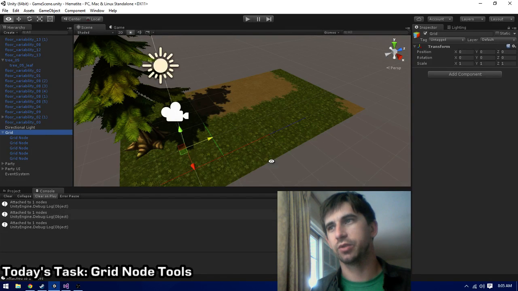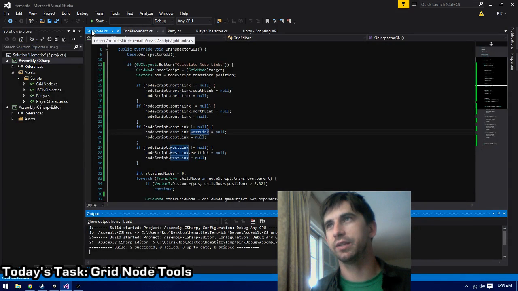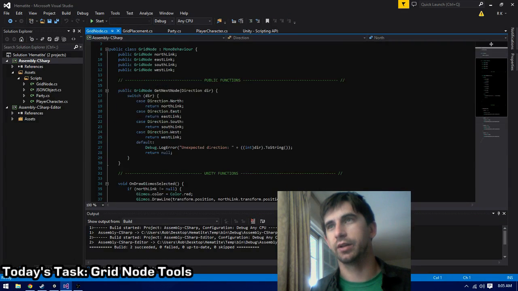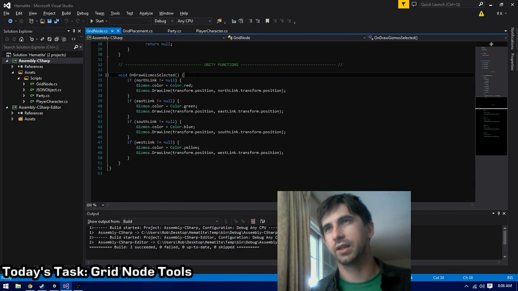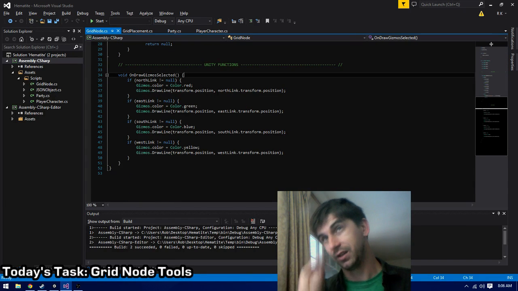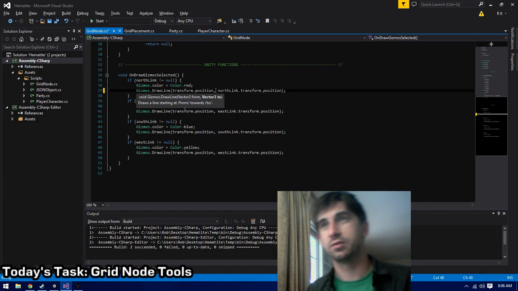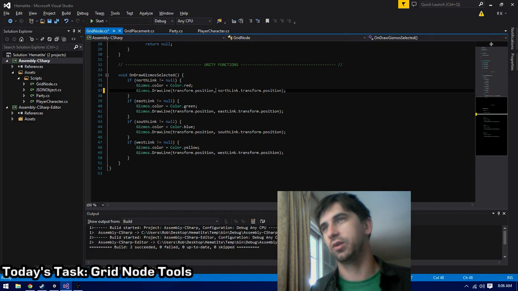I do wish I could draw a thicker line, because it's really difficult to see what's going on here. That's the one thing that's getting to me, is the fact that it's really difficult. Let's see here. What am I even... Oh, I'm hunting for the... Yeah, for the grid node. On gizmo selected, or on draw gizmo selected. Can I draw a thicker line? No. I only have a draw line.